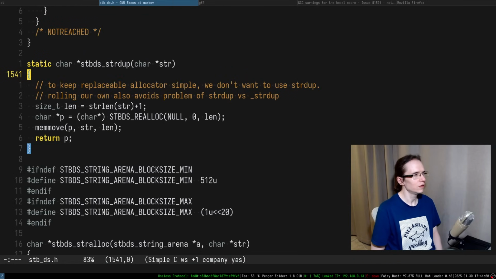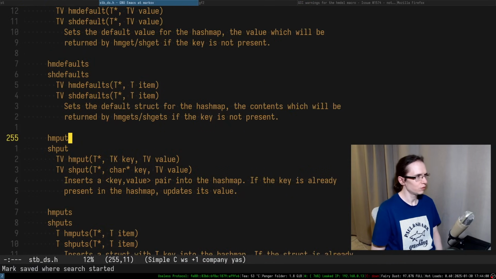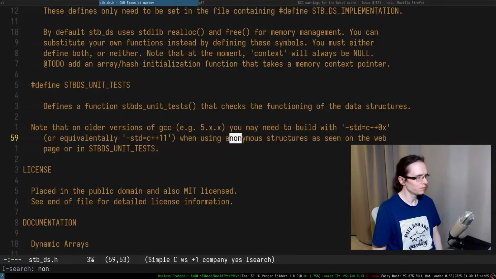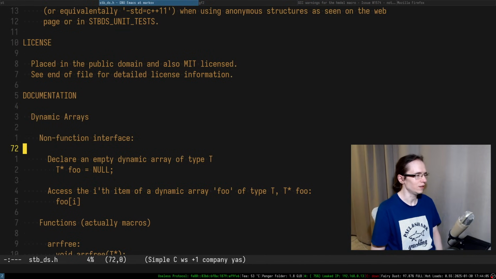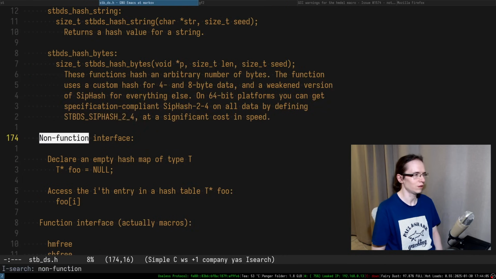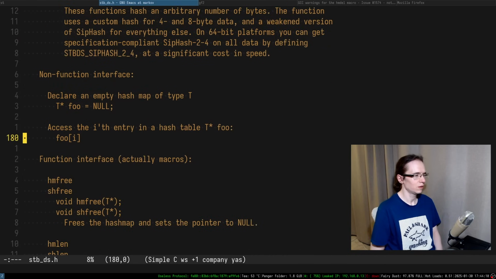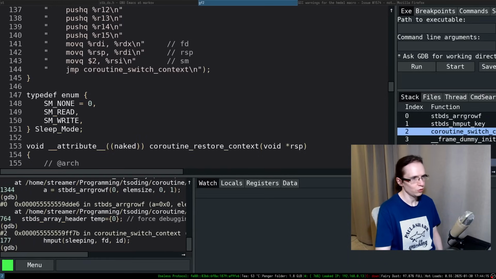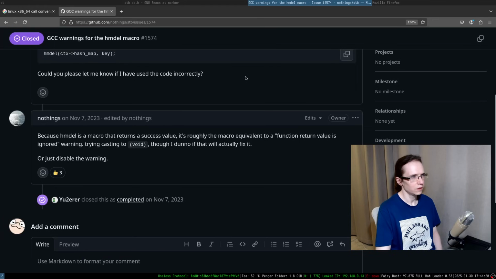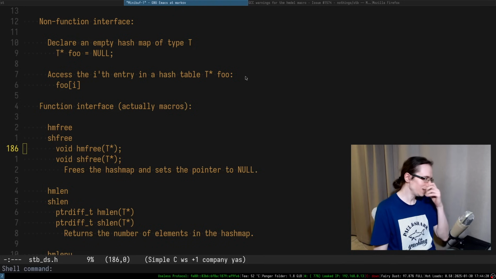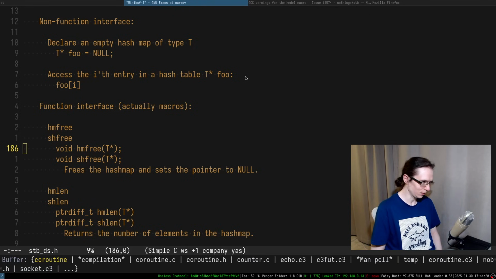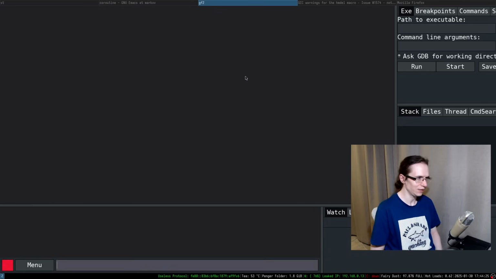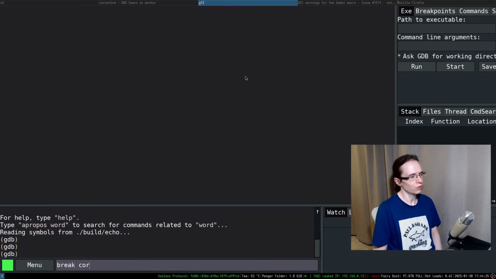Wait a second. hmput non function int. Yeah, you just do it like that, so that's understandable. And in all honesty, maybe I should just try to switch. Okay, let me try to do it one more time. I'm glad that it's reproducible both in runtime and in a debugger, so I can at least debug this kind of thing. So coroutine switch context, right?